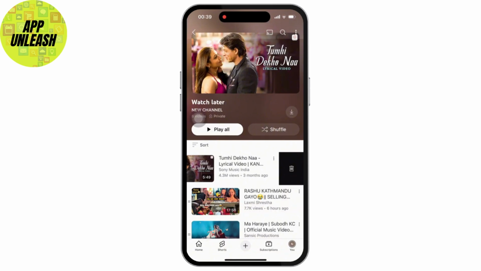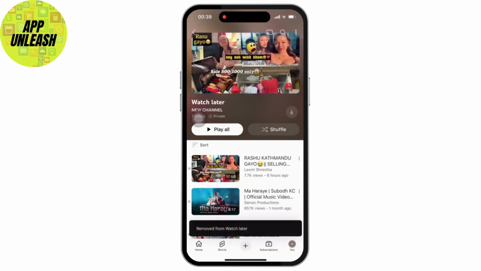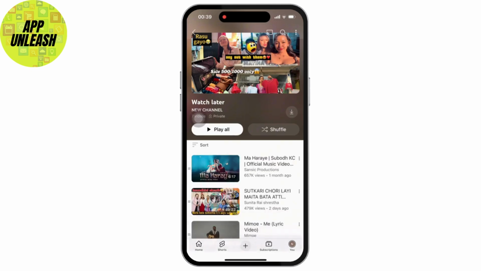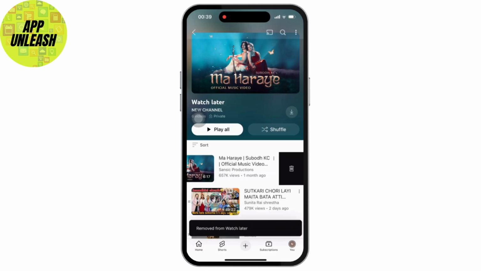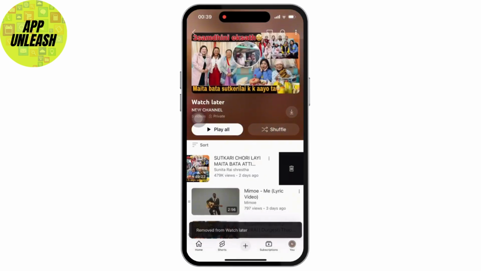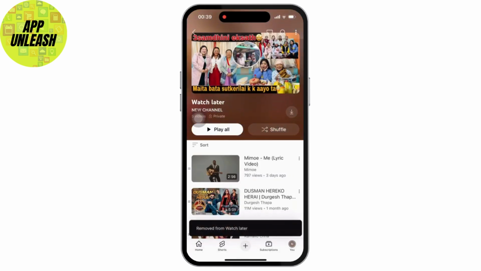And there you can see the delete option available. Simply tap on it and it will be removed. Now do the same with the following. Or you can also tap on the three dot option available there and you can see remove from the watch later list, and it will be removed.